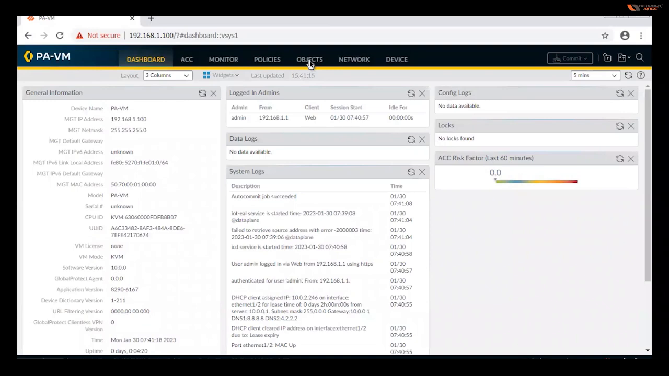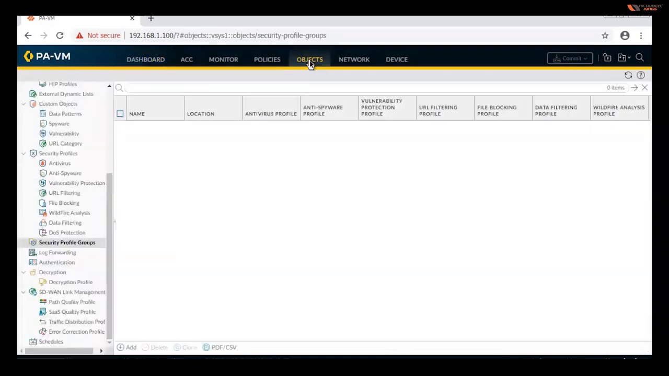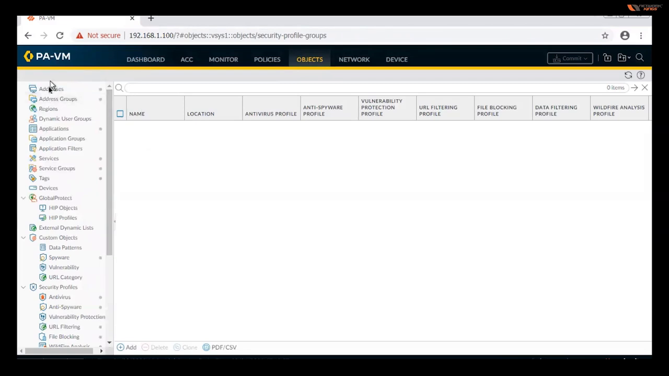So here is the Objects tab. If you come to these objects, you will find there are so many things, right? So this is addresses. We are going to learn what addresses are. Address group, regions, dynamic user group, applications, application group, application filters, services, service group, tags. So these things we are going to learn.